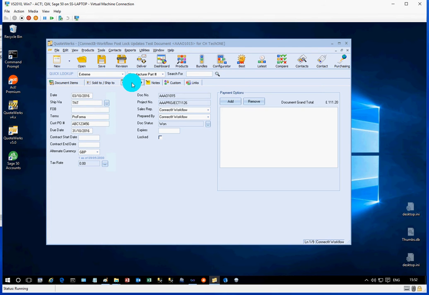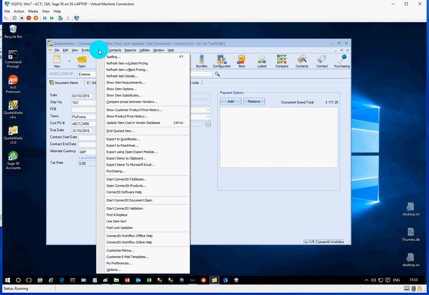So the reason I might use the ConnectIt-Workflow Post Lock Updates feature is if I'm perhaps a user that's not overly familiar with QuoteWerks. I know that I need to update particular fields as part of my role within the business, but rather than have the training of being shown where to go to update the information, this can all be summarized for me on just the one screen.